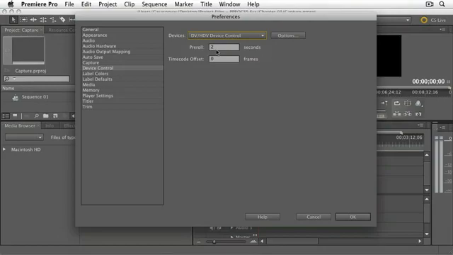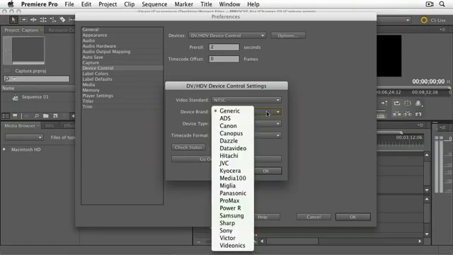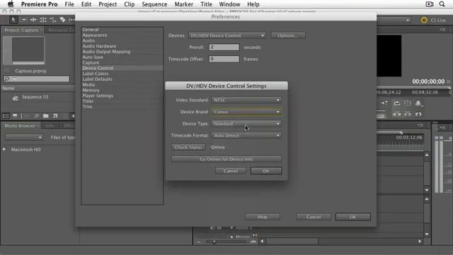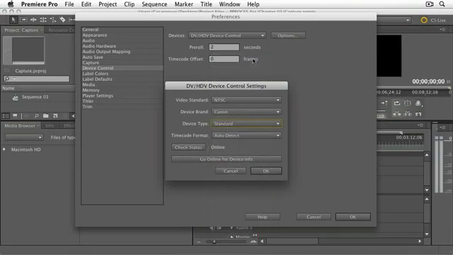We can also go ahead and click on the Options button. We can choose the video standard, which in our case is going to be NTSC, and the device brand, which in my case is a Canon. In your case, I don't know, but I'm sure that the manufacturer of your device is in here. The next option is the device type. In here you can choose your model number. If you don't find it, just go ahead and stick to standard or alternate 1 or 2. This is to make sure that your system and your device are speaking the same protocol.